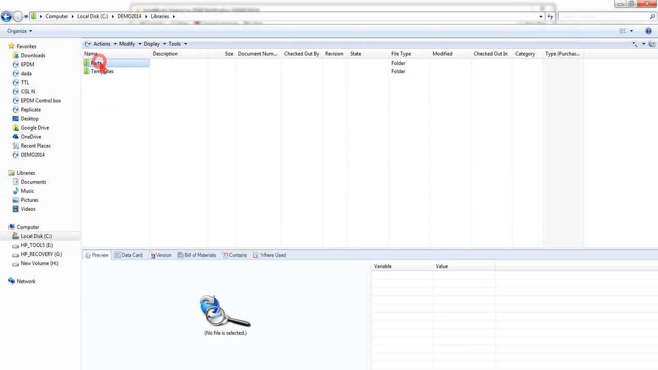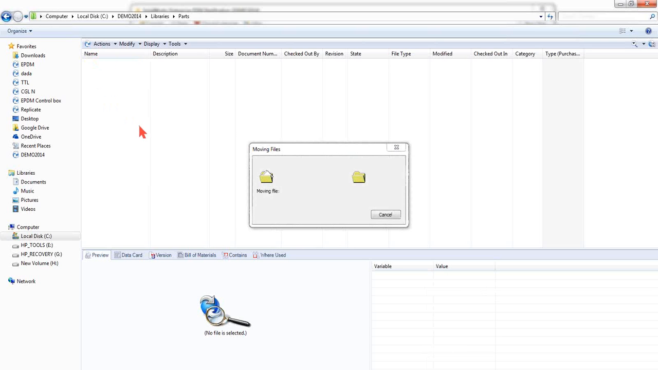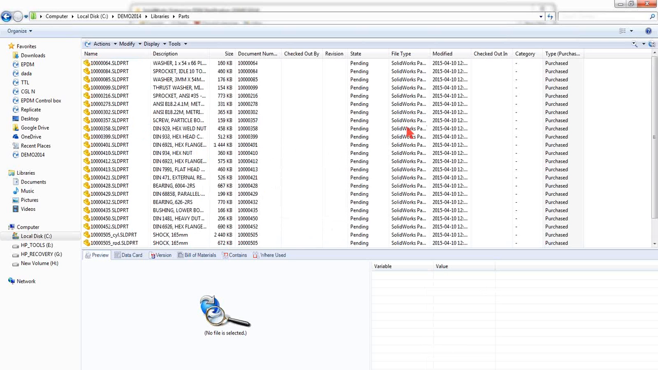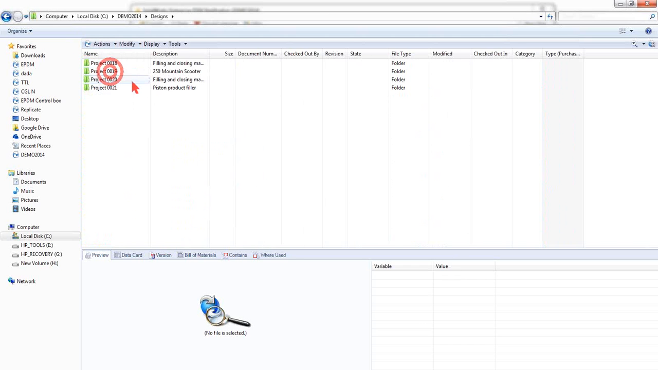In Libraries, I have the Parts folder. Quickly I will paste this. All files got moved into the new folder. By relocating the files to a different folder, the references will be maintained. That is an advantage of EPDM, because some of these purchase parts have been used in the assembly. So quickly I will go back, and I will start performing the work.